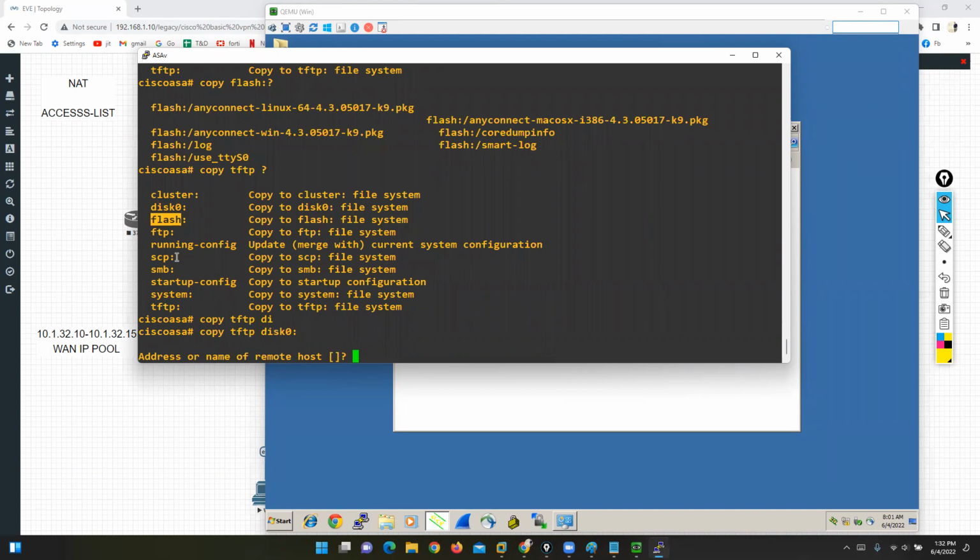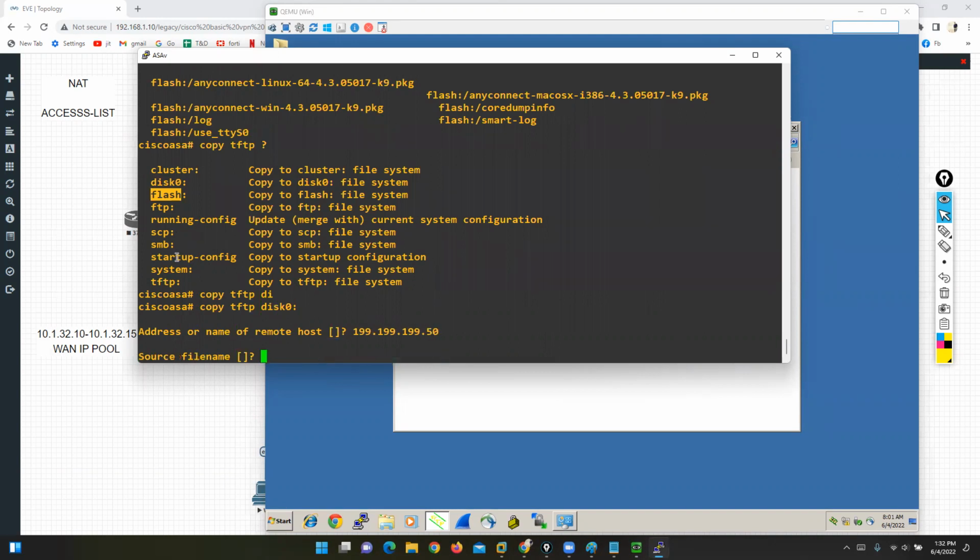for the IP address. What is the TFTP address? You can provide the TFTP address, for example, just an example, 199.199.199.50 we have, right? Now you can specify this one. Here you can specify your ASDM file name.